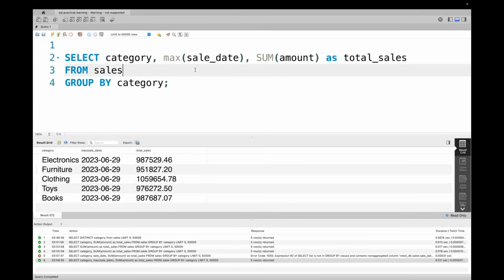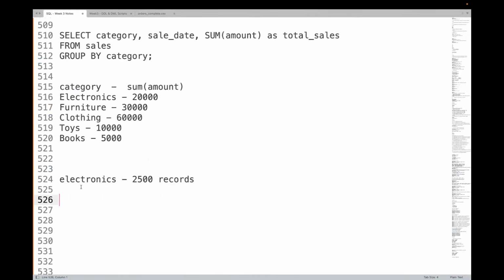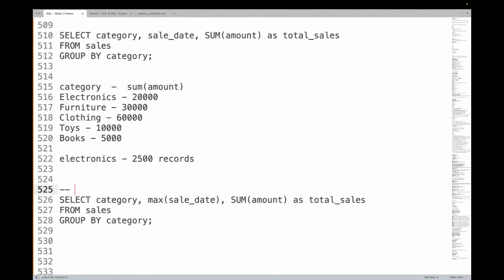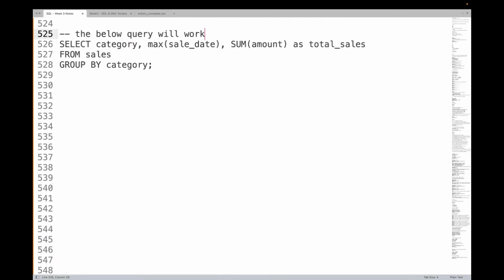But if you remove that maximum, then we do not know which one to choose from those 2,500, because we have to display only one value. So logically, I hope you are getting what I'm trying to convey. I'll just write: the below query will work, right? I hope this makes sense.